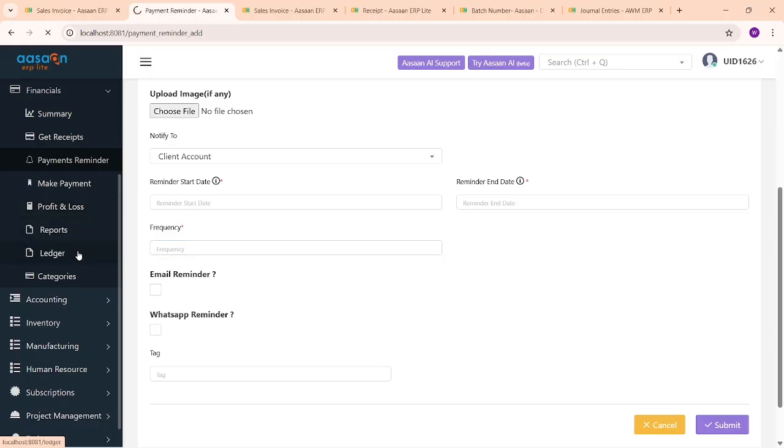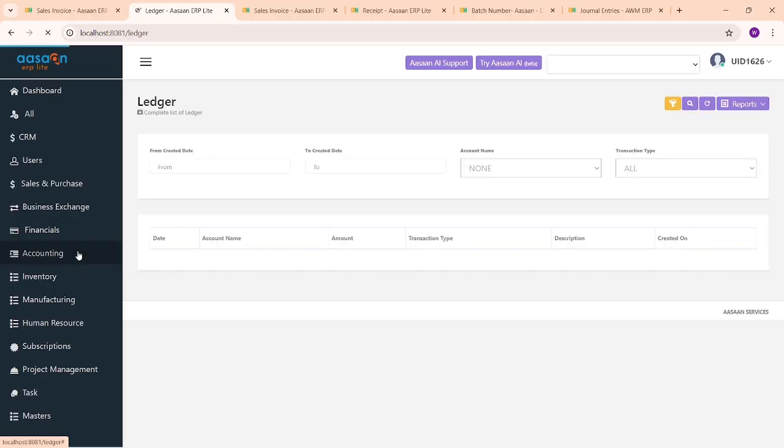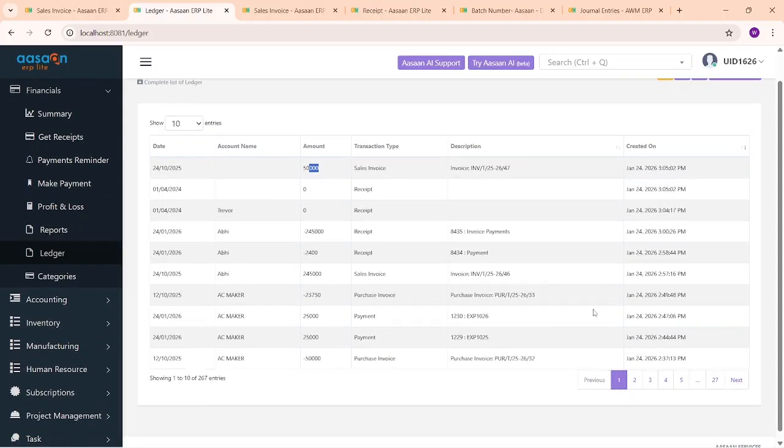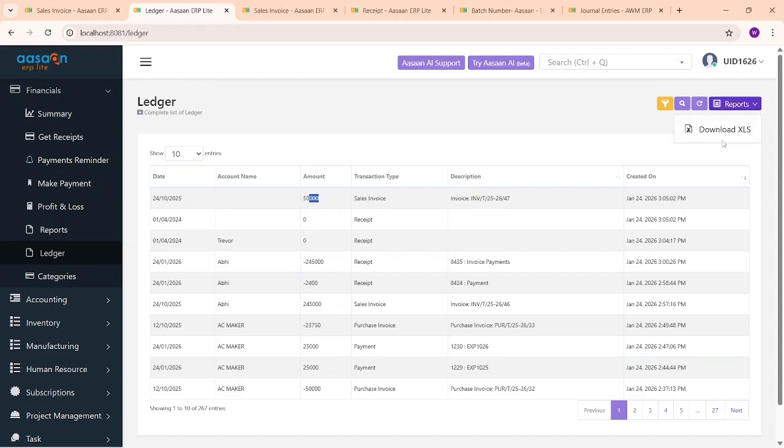Also, you can check the ledger of your financials, like what payments were made, everything in detail. You can check here. You can switch invoice, what payment, right? Everything will be reflected. Now from here you can take out an Excel and review it in detail as well. So that is how you can generate Excels for all the modules. So that was the financial part.